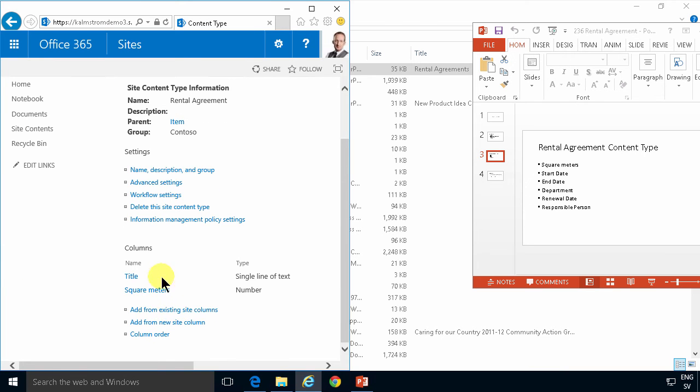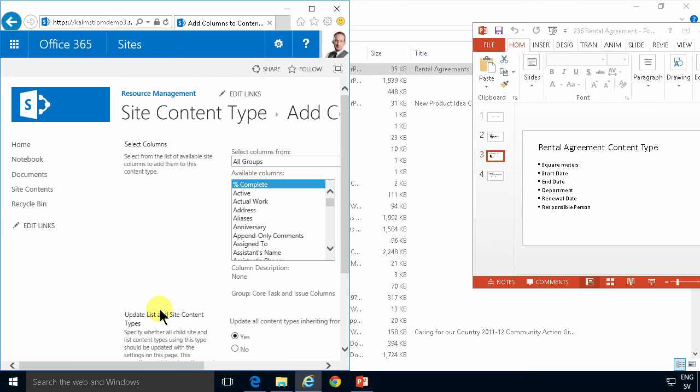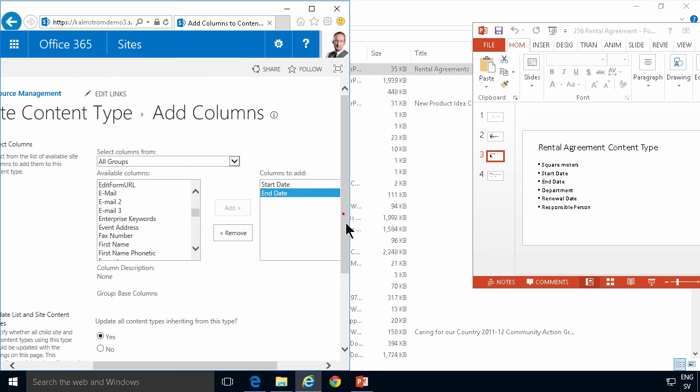Square meters is there. Start date and end date. We can actually use existing site columns for that. And to find one, I'll just type in ST and I'll find start date right there. So I'll double click that one. And then I'll type END for end date. Double click that. And now I've added those two columns. And I can press OK. So we're moving ahead.